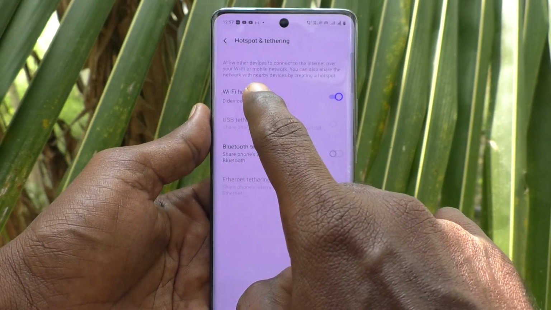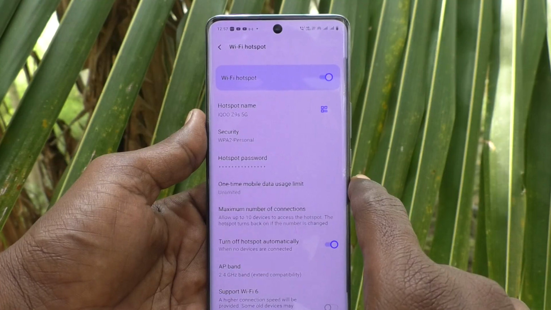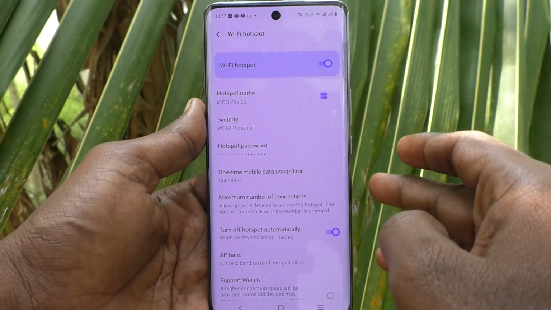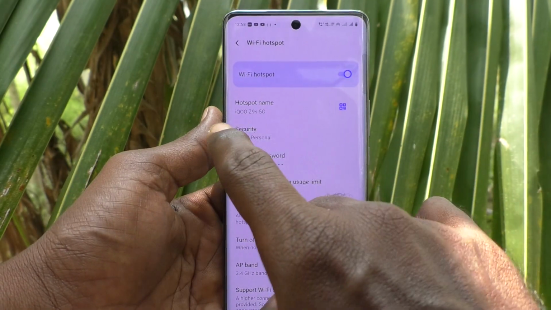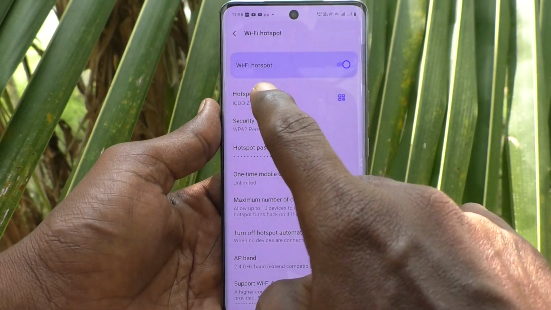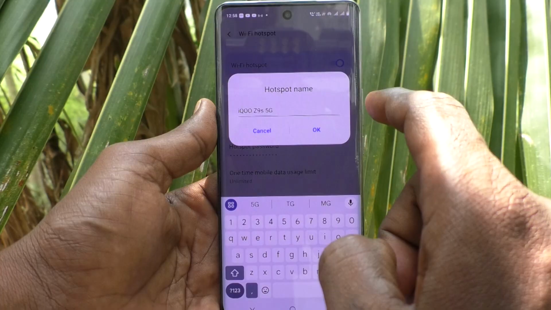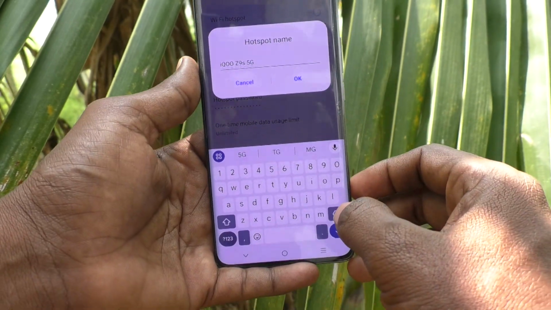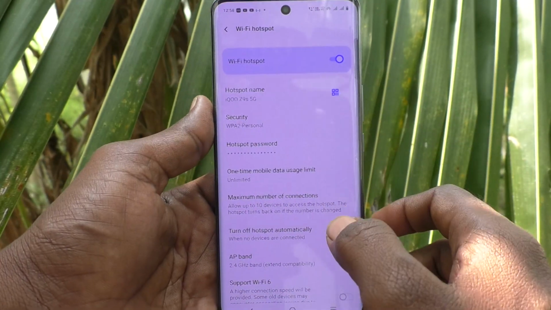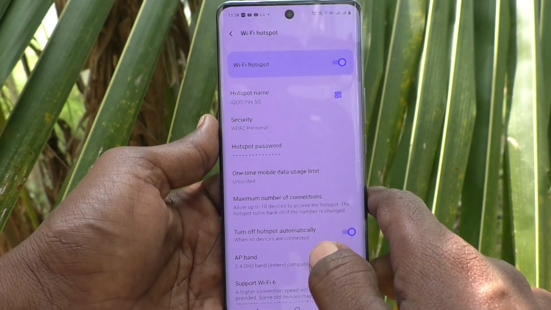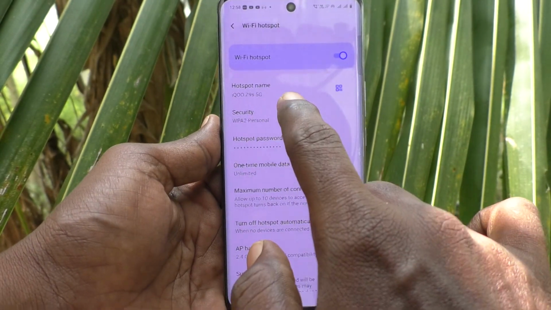Click on Wi-Fi hotspot and you can change the hotspot name. By default, the hotspot name is set to your device name, iQOO Z9s 5G. If you click on it, you can delete this name and type another name. I don't want to rename it, so I leave it and click on Security.